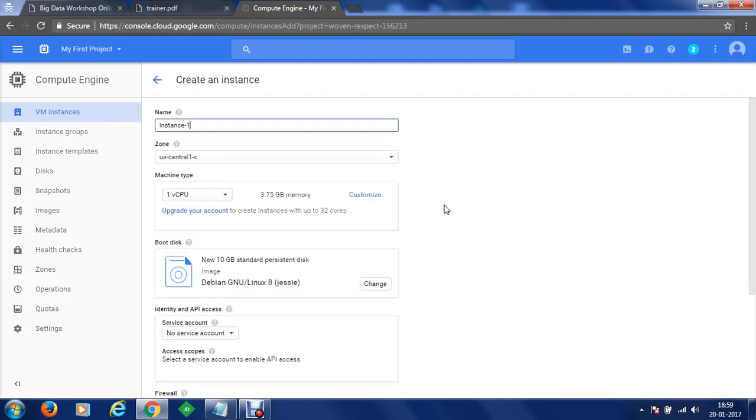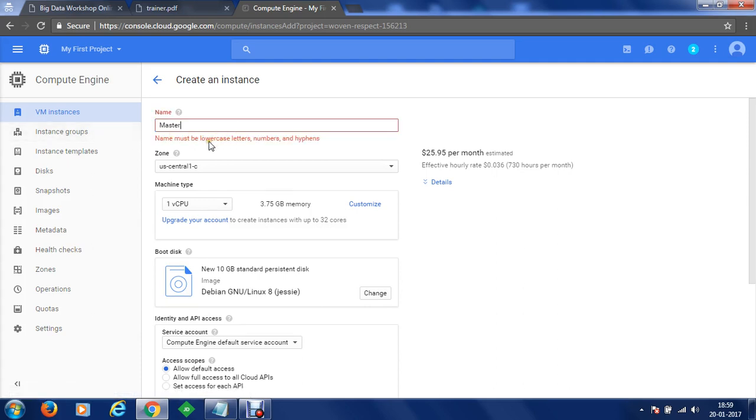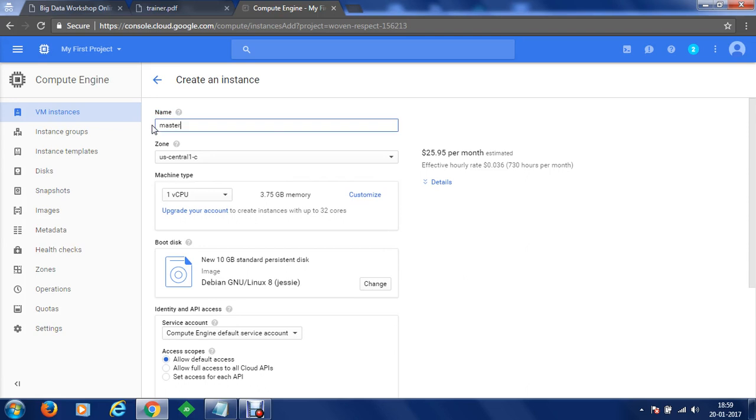We are creating a new instance. Let's just call this instance master instance. Herein you can see that Google Cloud Platform provides you validations. To provide a name for a virtual machine instance, you have to use all lowercase letters, numbers and hyphens. So let's just rename it to master.